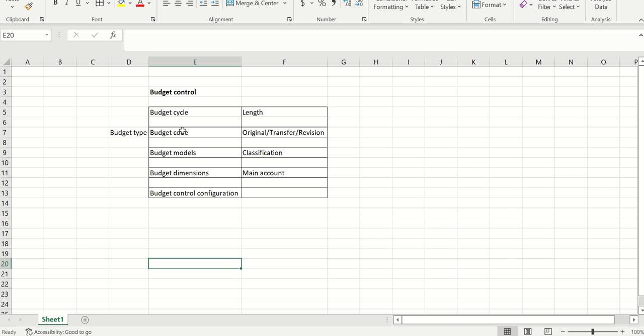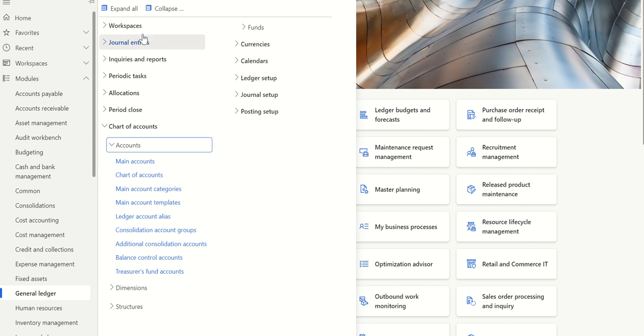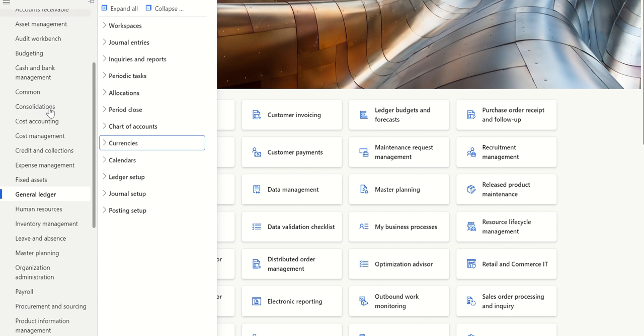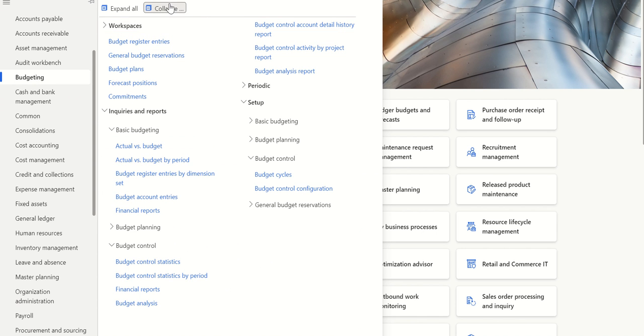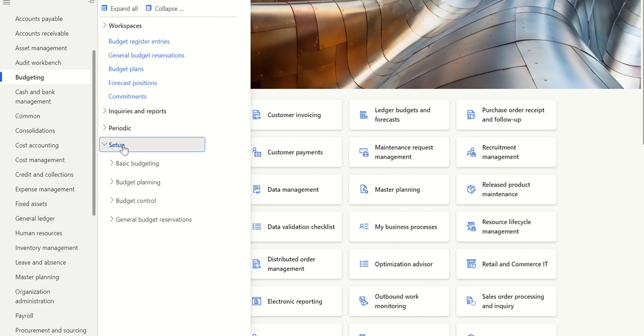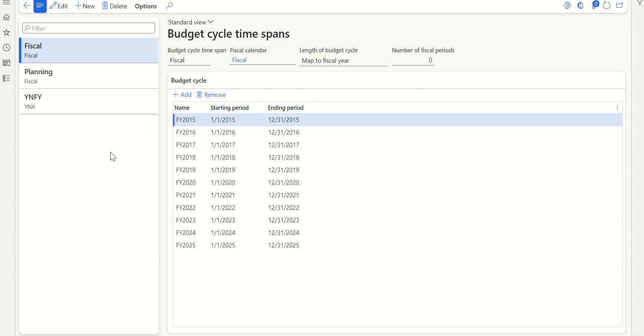As I explained, the first step for budget control is to create your budget cycle. To create a budget cycle, go to modules, budgeting. Click on budgeting, then setup, budget control. Here I can see my budget cycle. So budgeting, setup, budget control, budget cycle. There we're going to define the length of the budget cycle. Here I can see there are a lot of budget cycles already there. Let's create a new one.